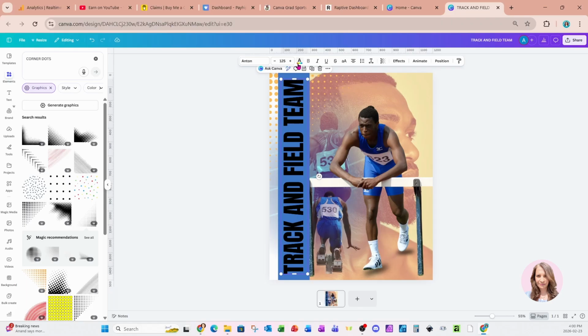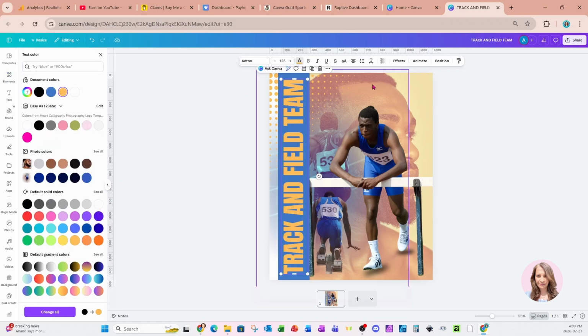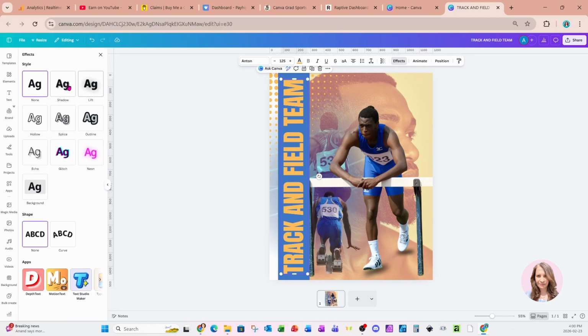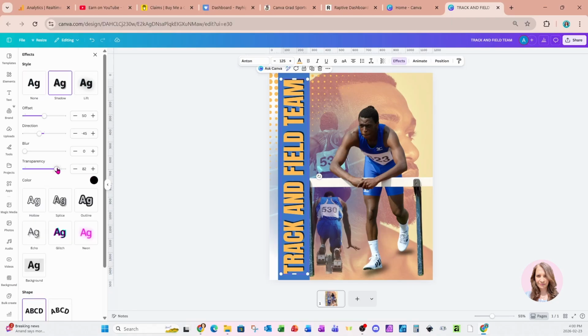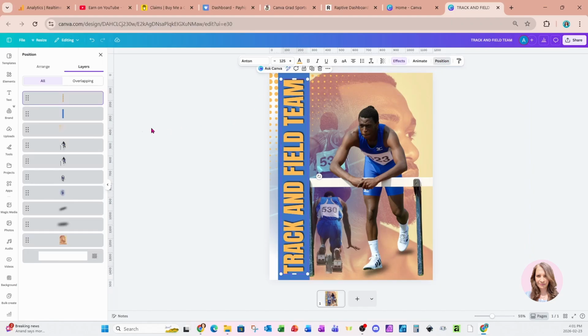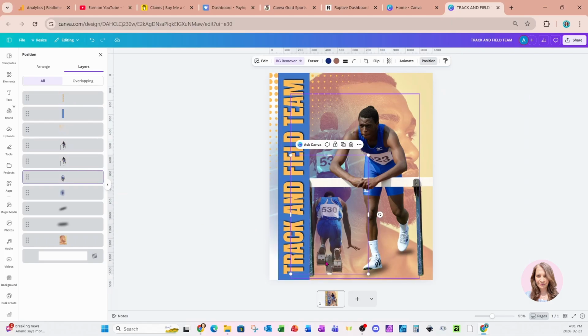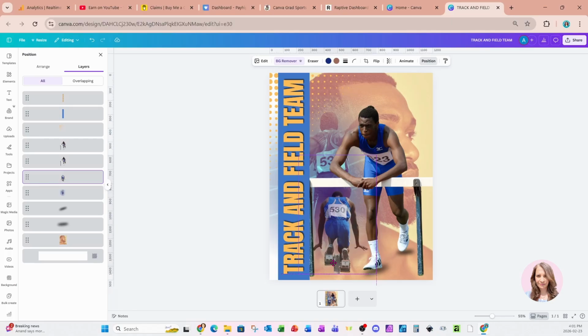I'm now going to grab this text and let's make it yellow as well, and let's give it a shadow effect. So I'll change the yellow to black. I'm going to turn up the transparency or make it more opaque. I'm going to add a little bit of a blur, and I'm going to bring back the offset just a little bit to give it a little bit of a lift like that. Now, if you want to make adjustments, you can just go into position and layers, and I'm going to move this fellow over like that.